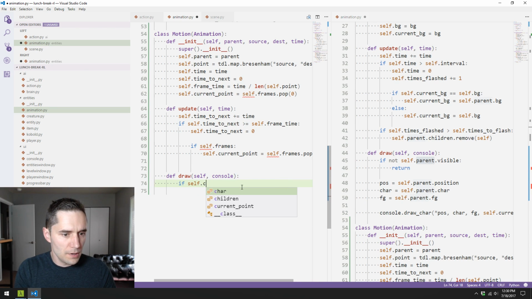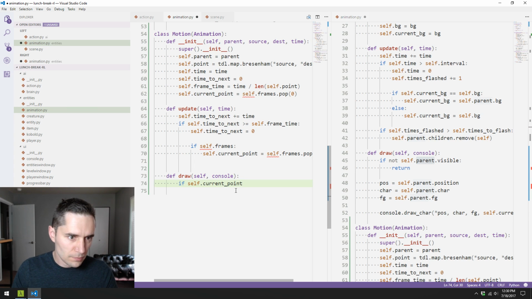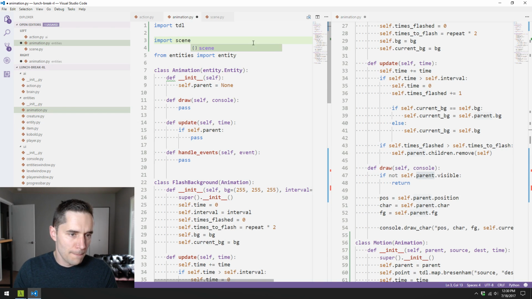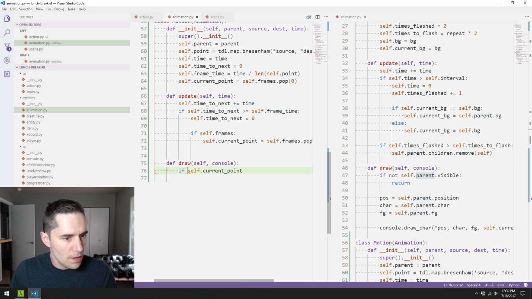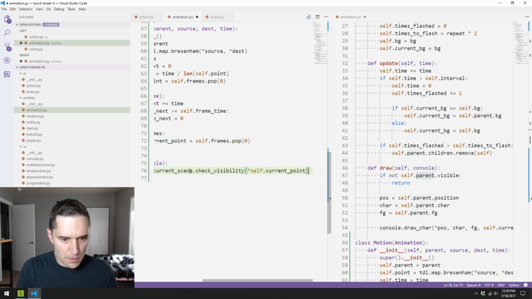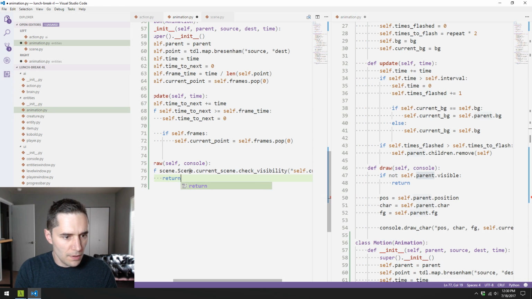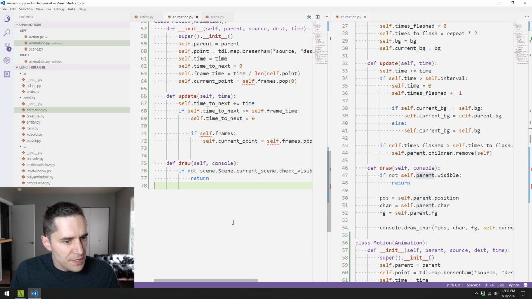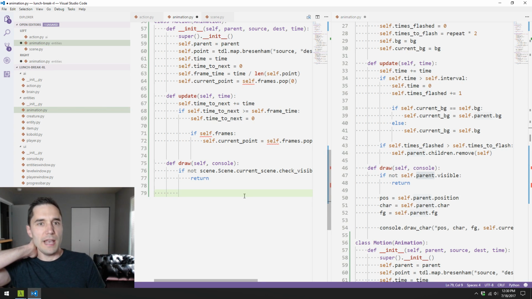If self.current_point, or actually, from entities, import scene, and then scene.scene.current_scene.check_visibility. Unpack that. Return. I just need to negate that. Not. So if the current location isn't visible, don't show it. So if you throw somebody out of visibility, don't draw them.